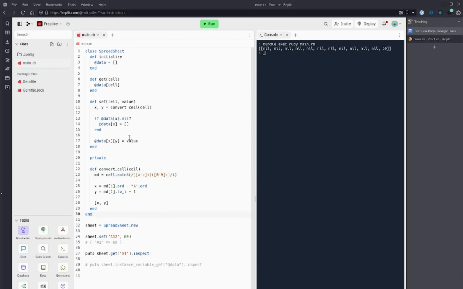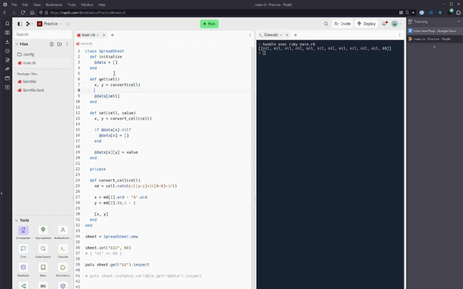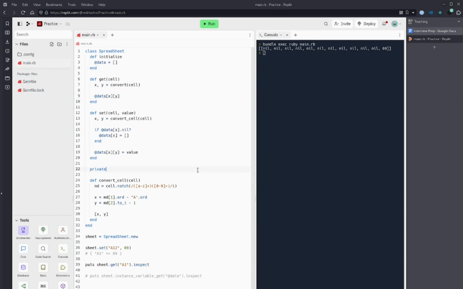To implement the get, all we really need to do is once again find an XY coordinate for the cell, and then we're going to go XY. So get the inner array, and then from the inner array get the element we want.